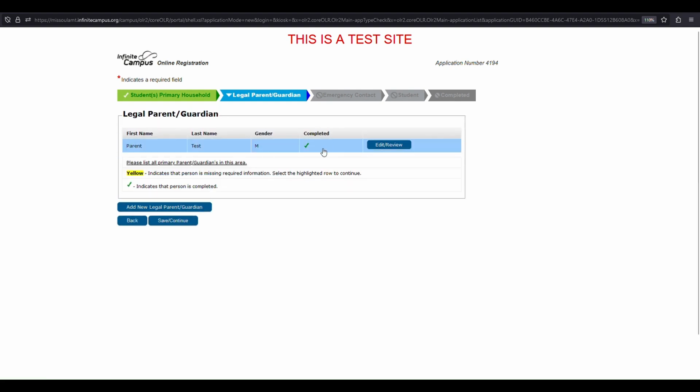Now I've filled out all of my information for the application. If I need to add another guardian to the application, I can click Add New Legal Parent Guardian. This will take us through the same steps that we saw when we were filling out our information in the application. And you can see here that this has been completed by the green checkbox. When you're done entering parents or guardians into the application, please click Save and Continue at the bottom.